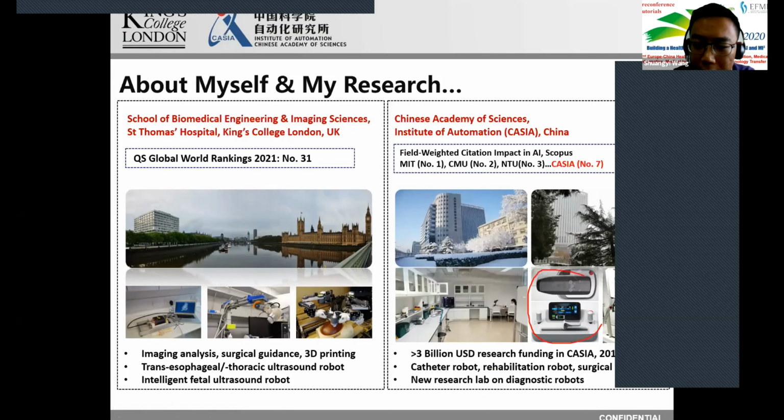So this one is one of the commercial ready products from us, which is a robot to deliver catheters into the coronary artery system. This is one of the very important projects that we have been working on for many years. And we also do rehabilitation.